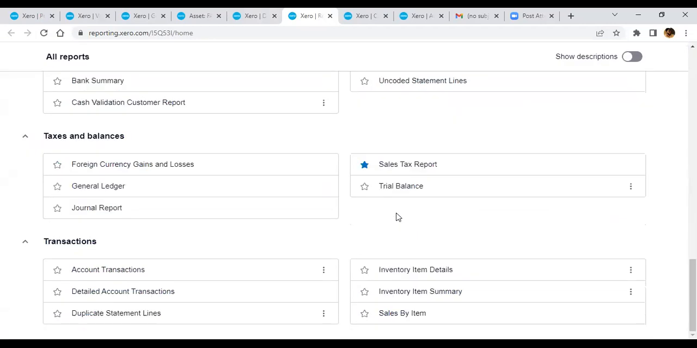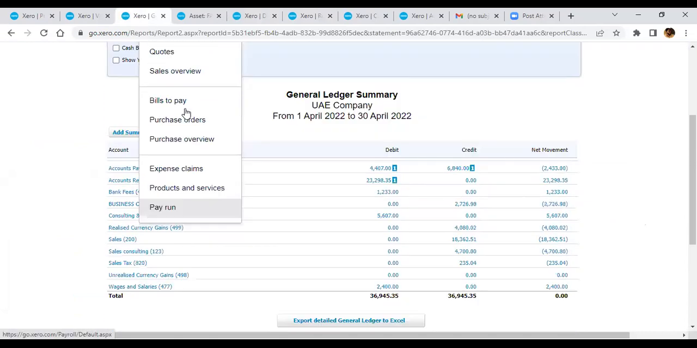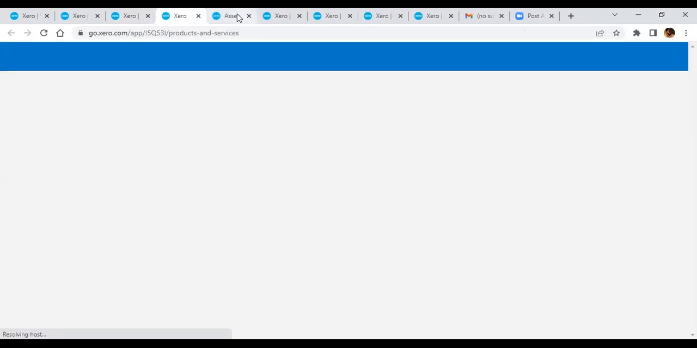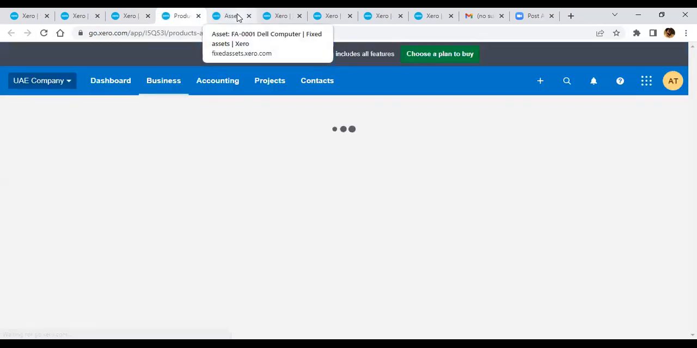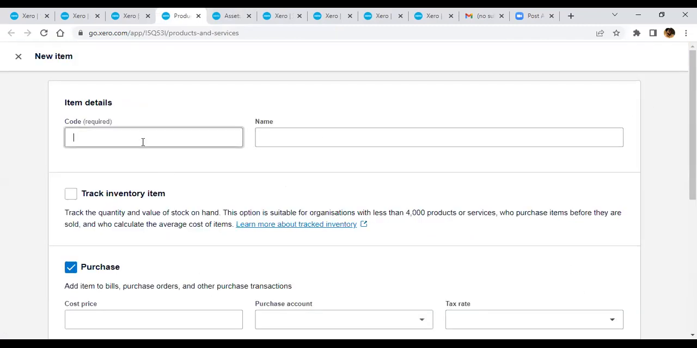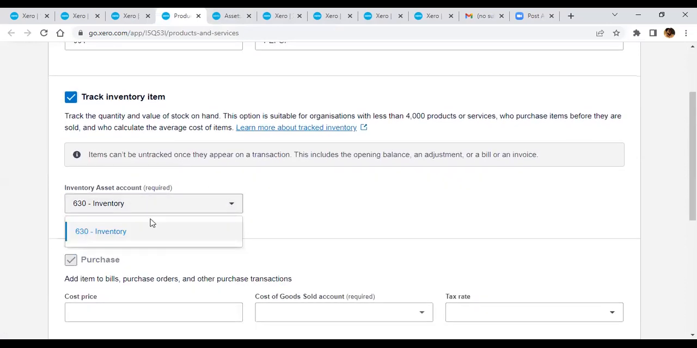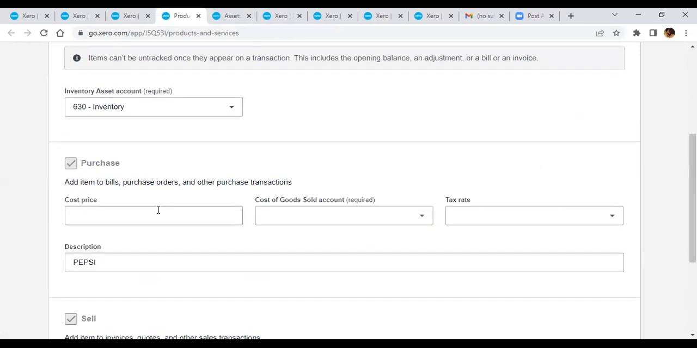Next, what if you are tracking inventory? As we spoke about last period, while creating a product, we have an option to track the inventory. If the company is managing any inventory stock, we have an option called track inventory here. I'll create one and show you how the stock is reflected. I'll give the item name Pepsi. I have enabled the option here, so it will go directly to the inventory account, as it is a stock.